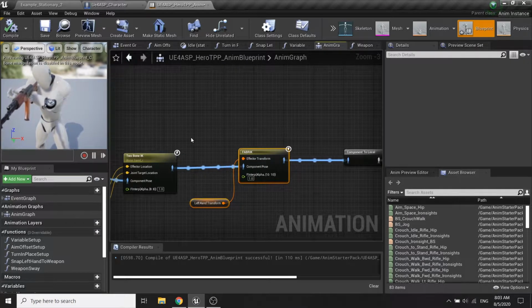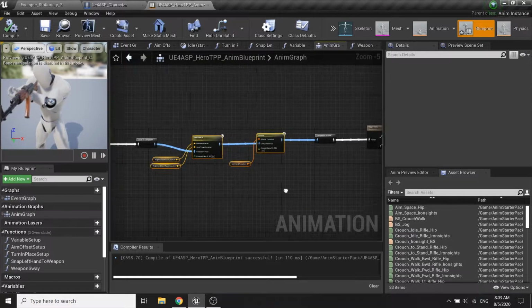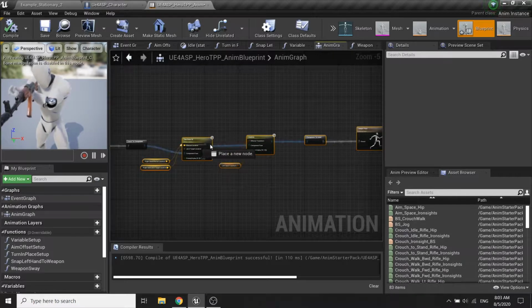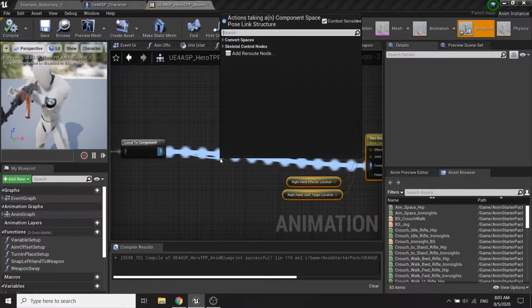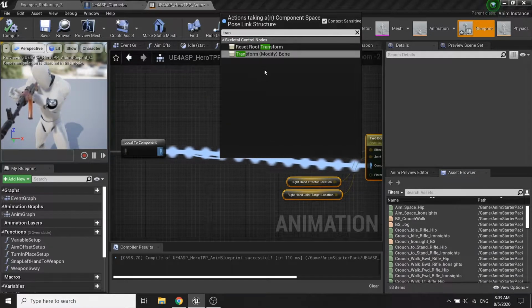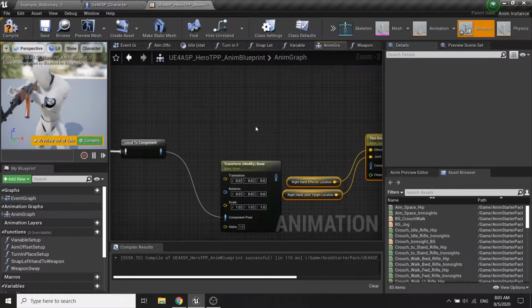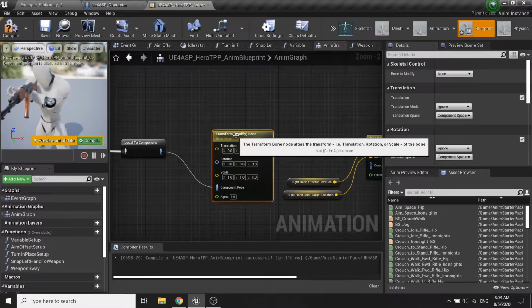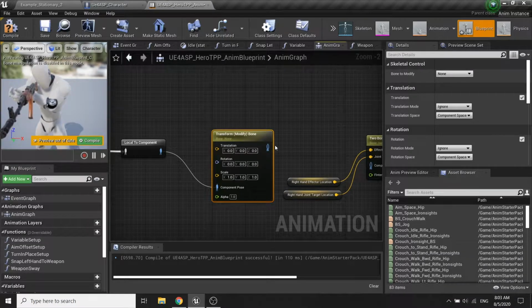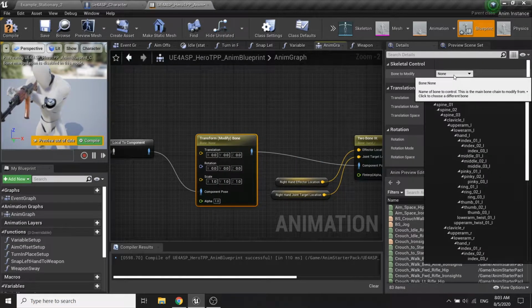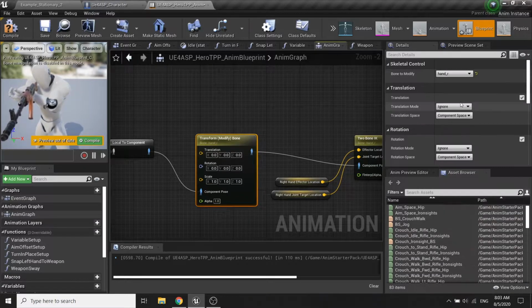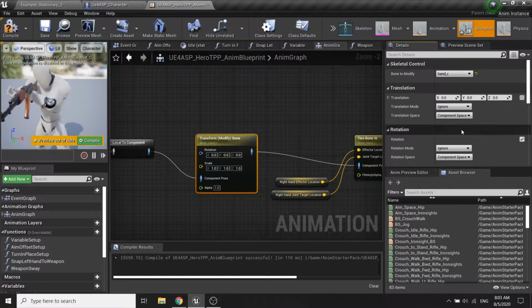I'm gonna call a node. Let's see, transform modify bone, and we're gonna modify the right hand bone. So in here will be the hand right. We just need the rotation, not the translation or scale.